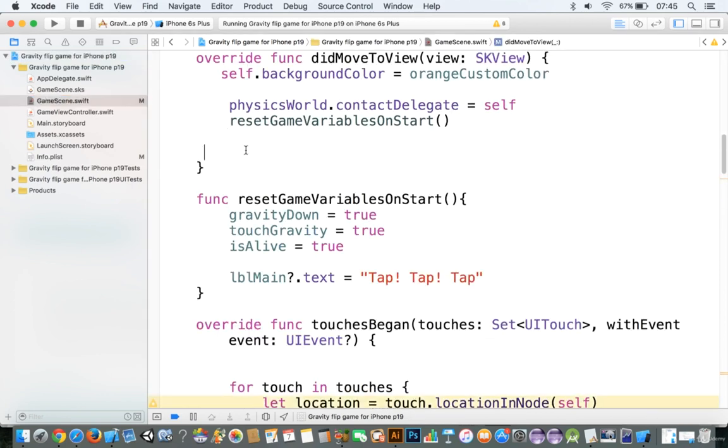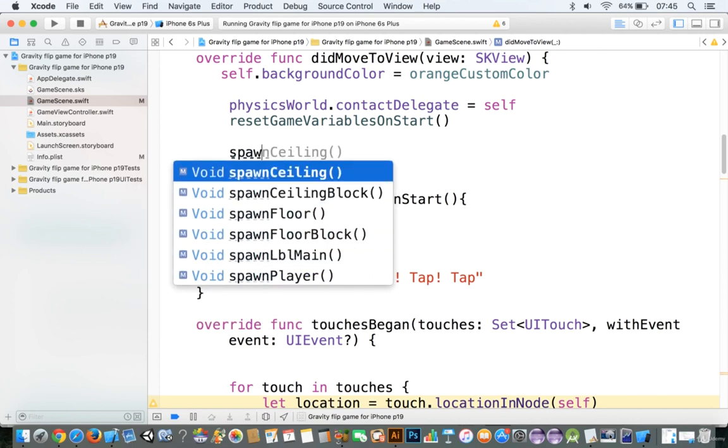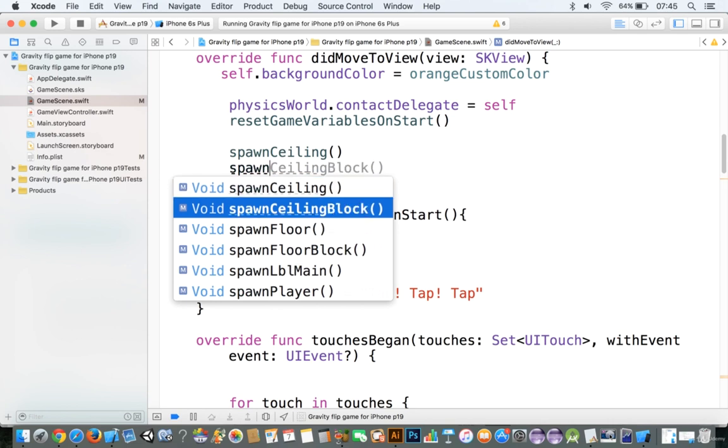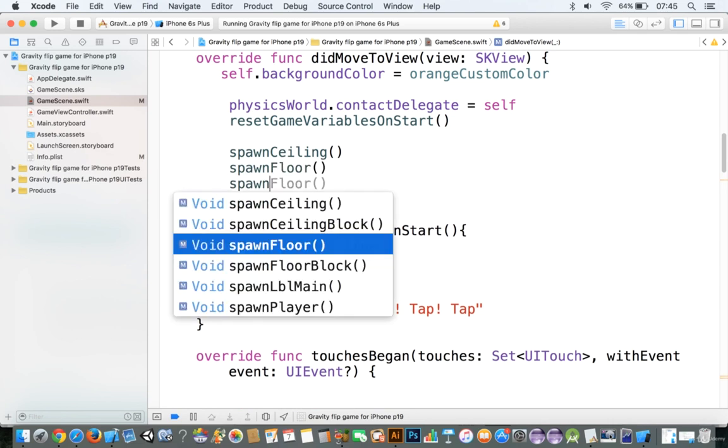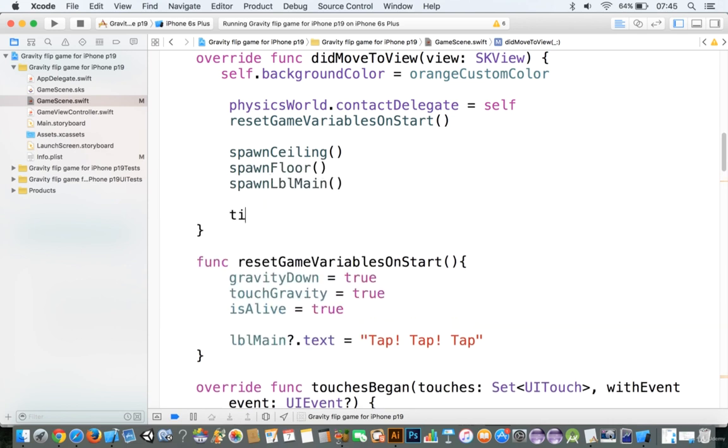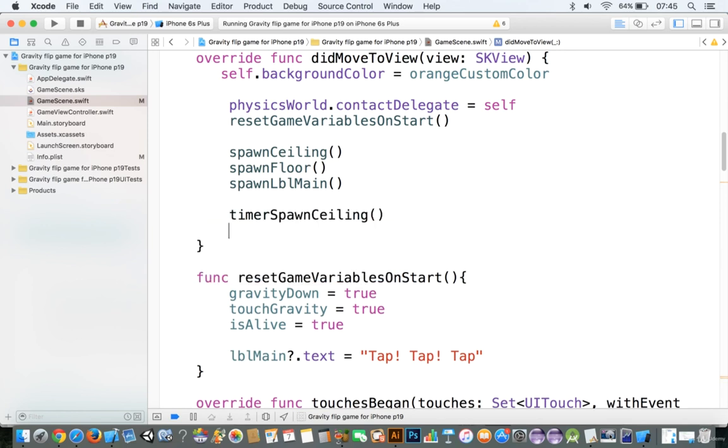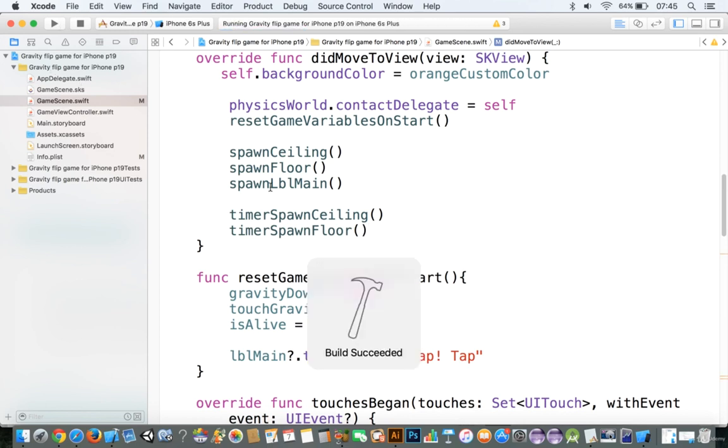Let's go back to our game scene and we need to spawn a few things here. We're going to spawn the ceiling. We're going to spawn the floor. We're also going to spawn the main label. And we also have the timer spawn ceiling and the timer spawn floor. Now let's run it and see what happens as a result.